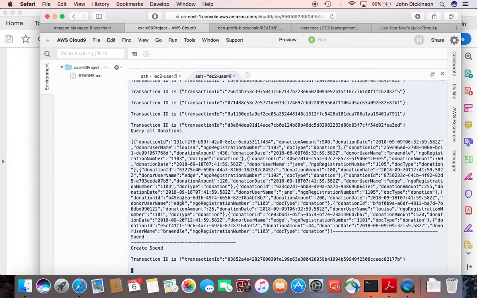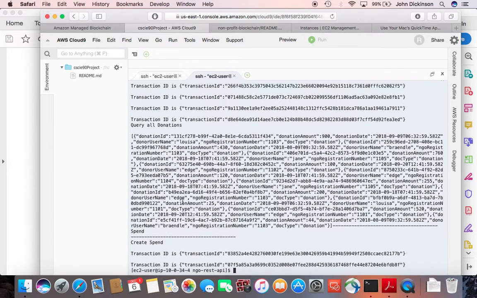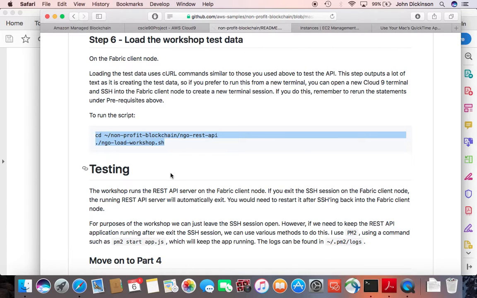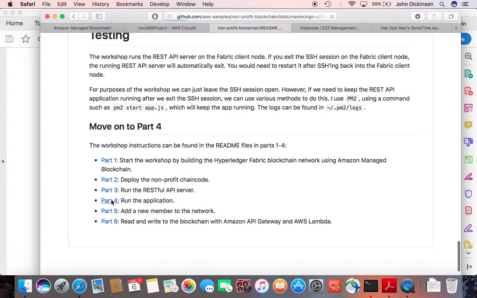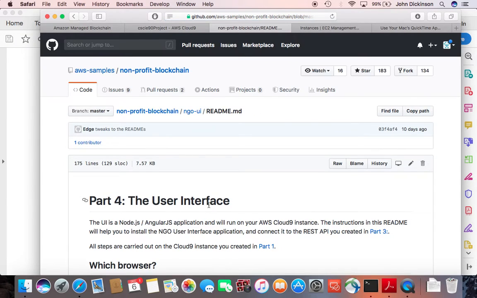Now these spends. This is interesting. What you'll see is basically the application is going to be randomly spending money. That's what's going to be happening here, and it'll make sense when we take a look.